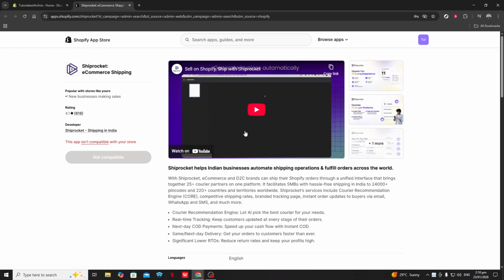After the app is installed, you'll be redirected to the Shiprocket interface inside Shopify, or to a connection screen. Here, you'll need to log in with your Shiprocket credentials so the two accounts can link. Once you've signed in successfully, Shiprocket will usually ask you to authorize the connection to your Shopify store. Approve that, and the integration will be established.